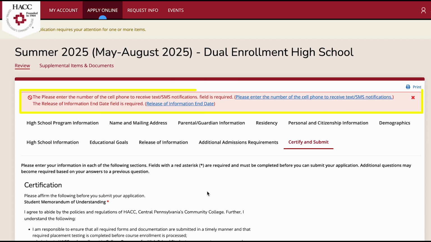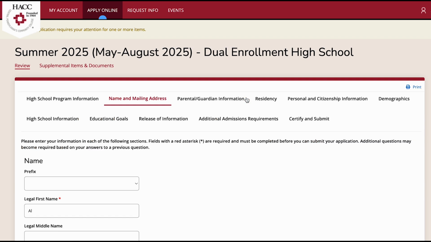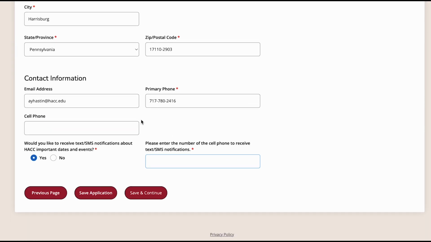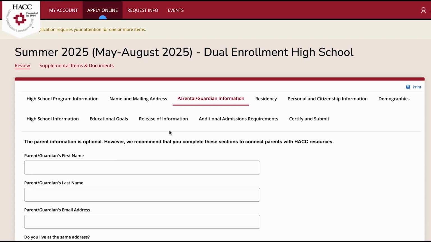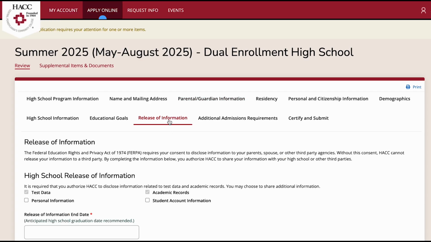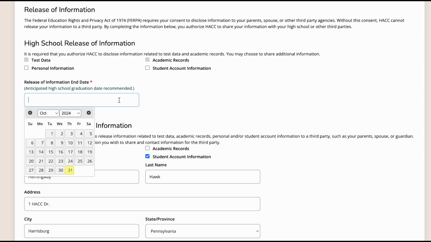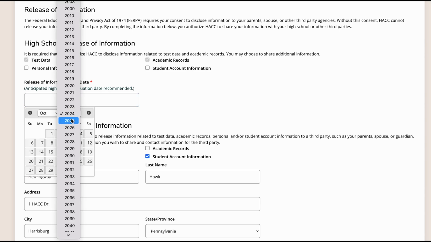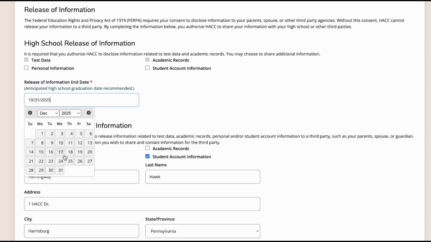Oh no, I have some errors. If you do have some errors, a red box will show up here, and you'll be able to go and fix those errors. So you can select the blue link to go directly to that page. Looks like I forgot to put my cell phone number in here. And I noticed that I also forgot to include a Release of Information end date for my high school. I'm going to be graduating in December.